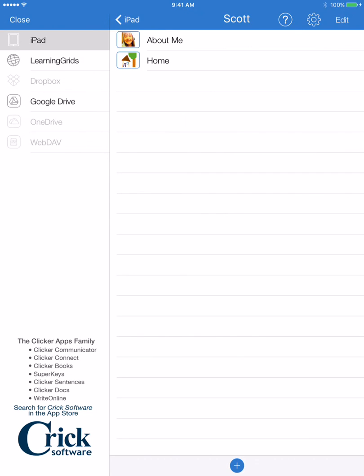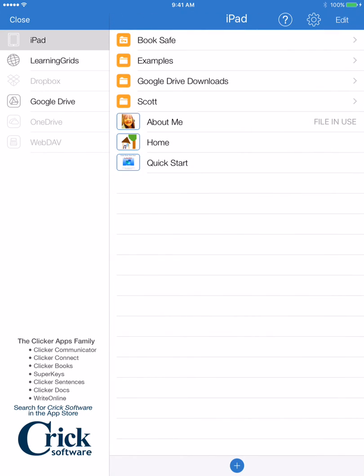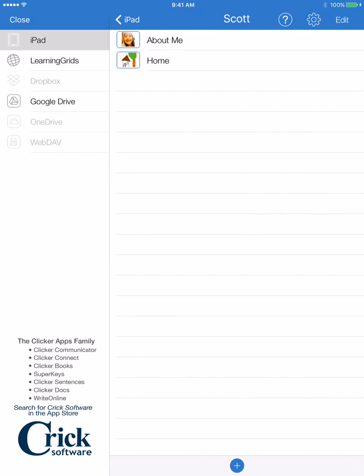In the future, I should click the plus button at the bottom of my screen to create new books when I am inside this folder. Let's go back to the iPad screen because you can see there's an About Me and a Home in the iPad folder, and there's also an About Me and a Home inside the Scott folder.